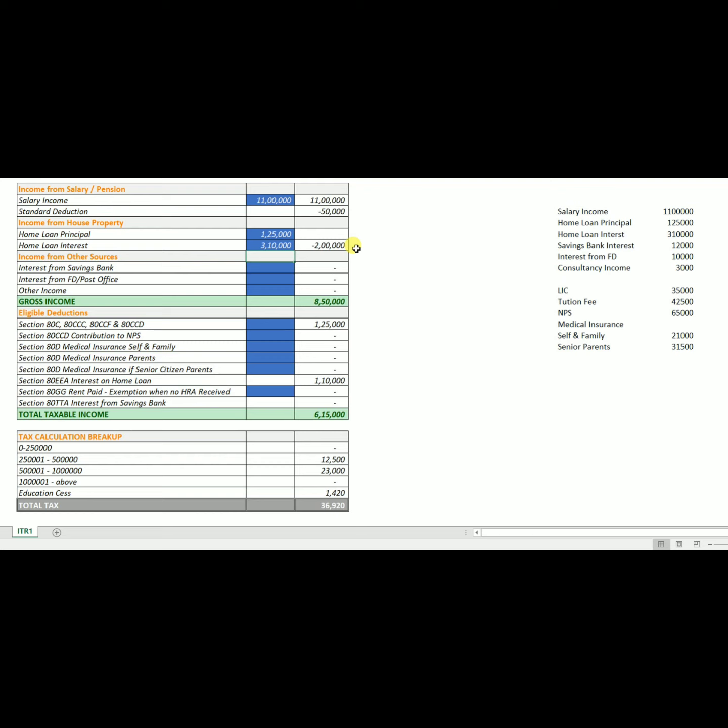So you can see that here 2 lakh comes as a negative. In this section we can claim maximum 2 lakh here. Balance 1,10,000 we are claiming this portion in 80EEA. Next he got a savings bank interest 12,000. We are entering that 12,000 here. Interest from FD 10,000. Consultancy income he got 3,000.